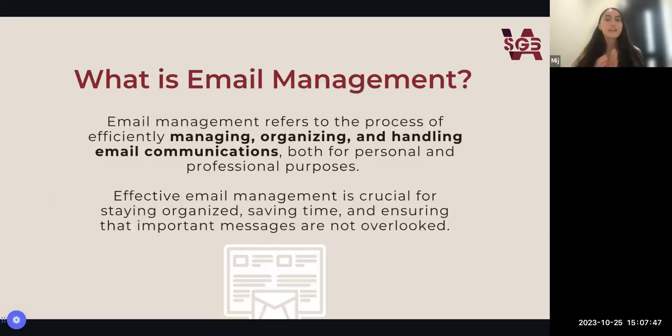Okay, so let's start from the beginning. What is email management? Email management refers to the process of efficiently managing, organizing, and handling email communications, both for personal and professional purposes. Effective email management is very crucial so that the entrepreneur you're working for stays organized, saves time, and ensures that they don't miss important messages, important emails.